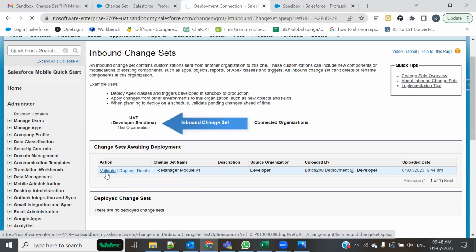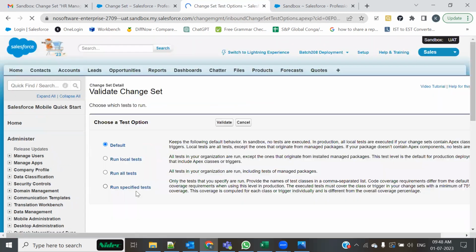So I'll click onto this validate, right? I would go with default. I don't want it to run any test. I'm coming to this one when I show you the live example. I'm going to make you aware about these three options, particularly for the code part.